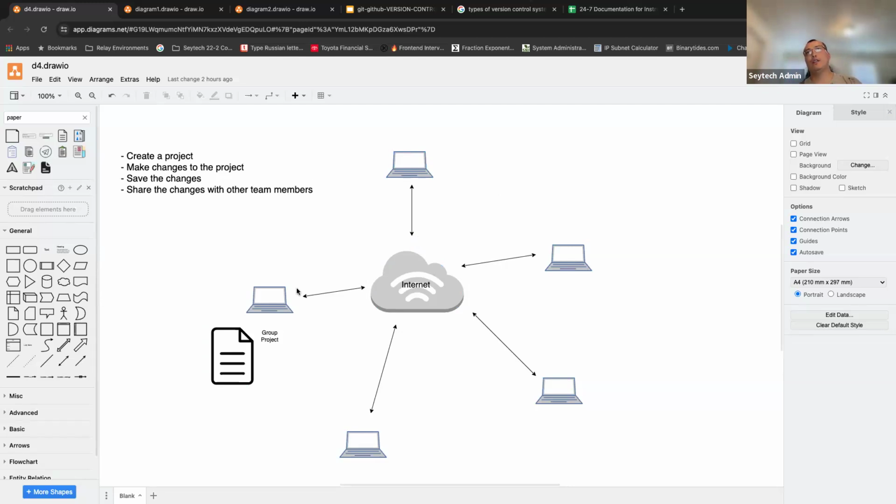Now, that's the regular life related scenario. But what happens in the real world, like the company projects that we work on? In the regular projects, we create a project, we make changes to the project, we save the changes, and we share the changes with other team members. And everybody does the same thing. This guy created the project, but these guys don't have to create a project. They have to download the project, make some changes, save the changes locally and share the changes with team members. Everybody does the same thing.